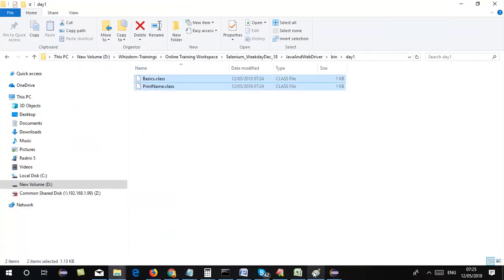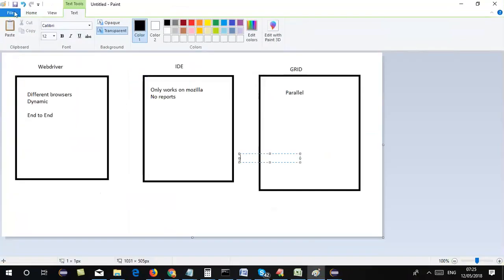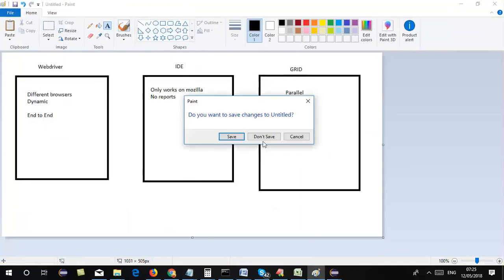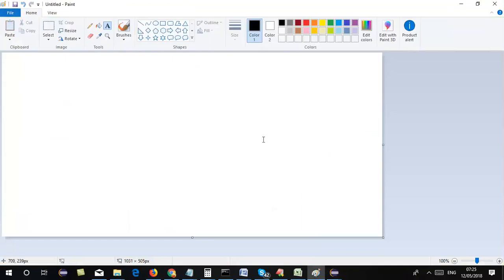What is this class file? This class file is like an exe file. I'll tell you, sometimes we have a project. In this project, we have got multiple Java files. And a class file is like an executable file, an exe file. Every Java file will be converted to a class file.